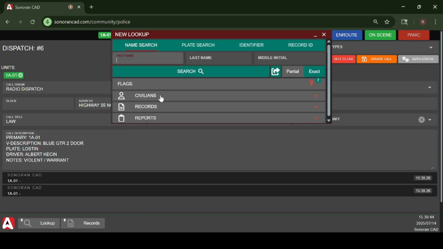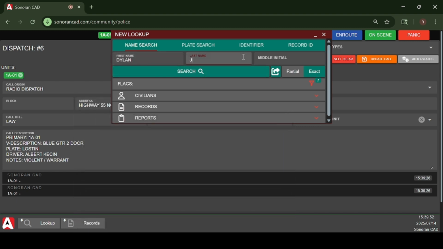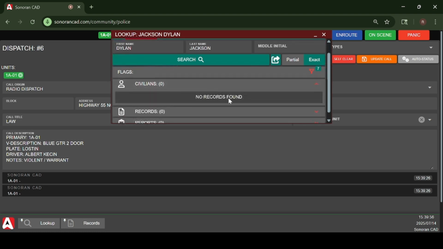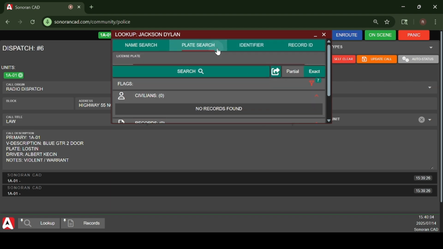So maybe on a traffic stop, he gave you his roleplay name. So you might go to, hold on, wrong thing, Dylan Jackson. Maybe his name came up as Dylan Jackson. You'd go into civilians, look at him, and make sure it's all of his actual information. You go to records, hit arrest, and his citations, his license, and his vehicle registrations all show up. Maybe go into plate search and check the plate once again.